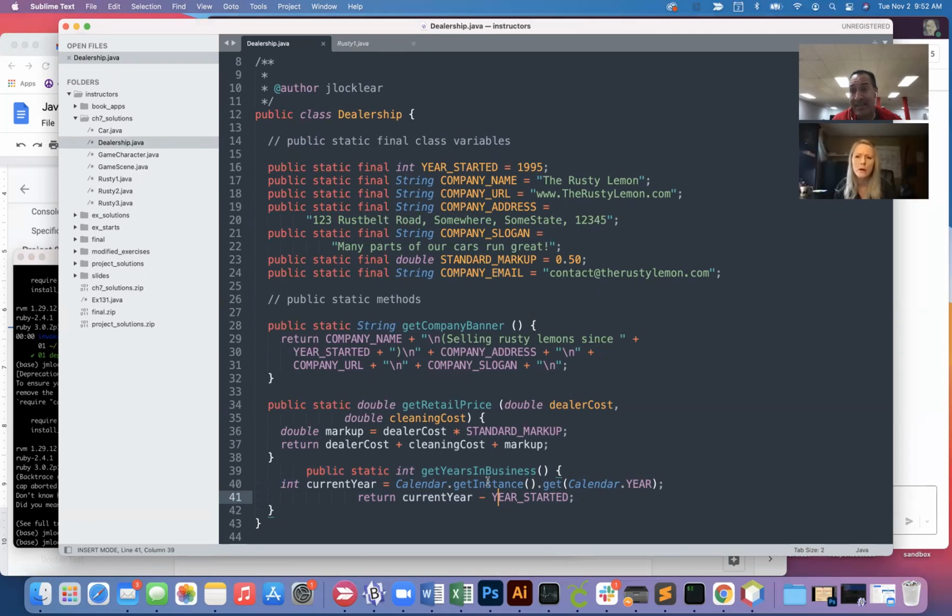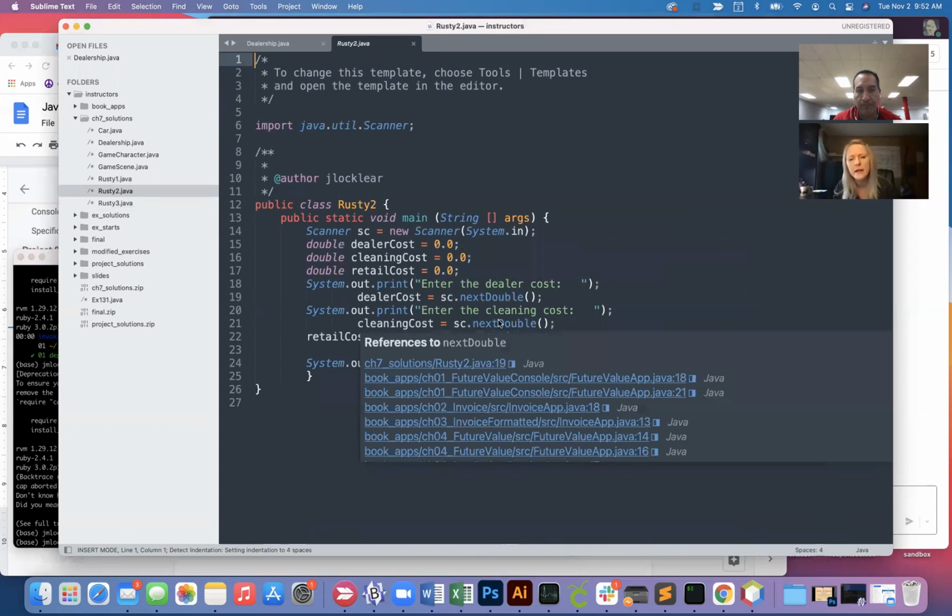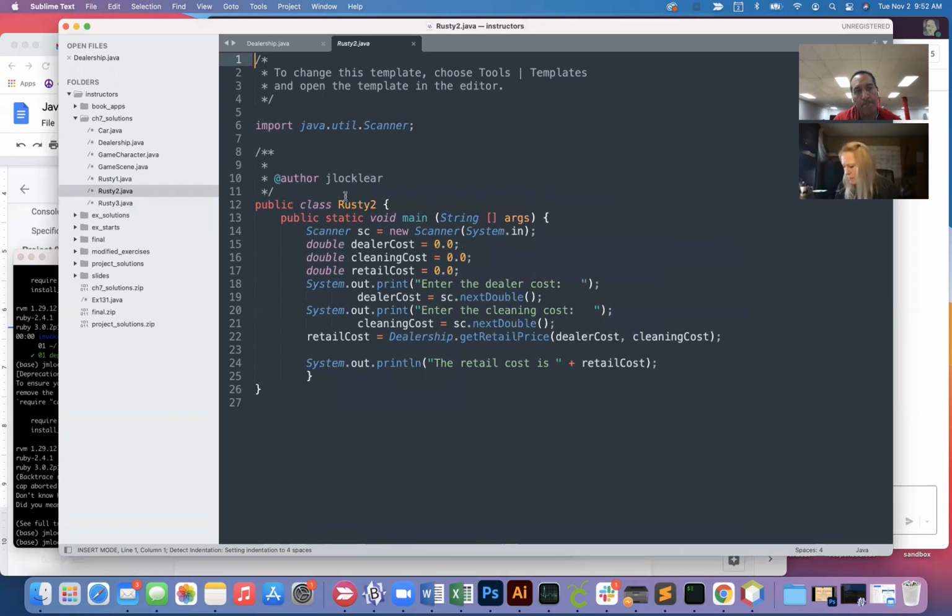So that's an example of what we would call a class method. We didn't have to instantiate an object before we called that. And let's see if we can find an example of one where we instantiated an object. And was dealership the parent?